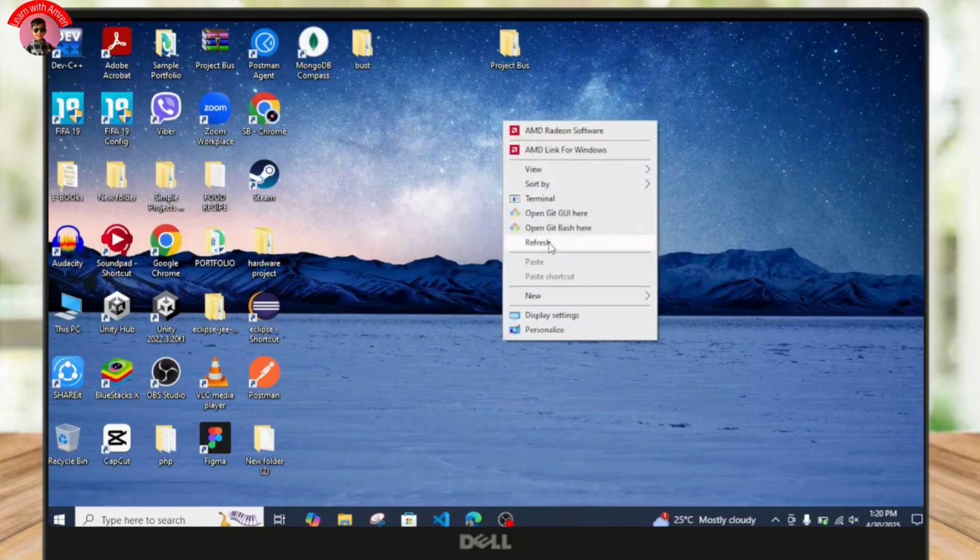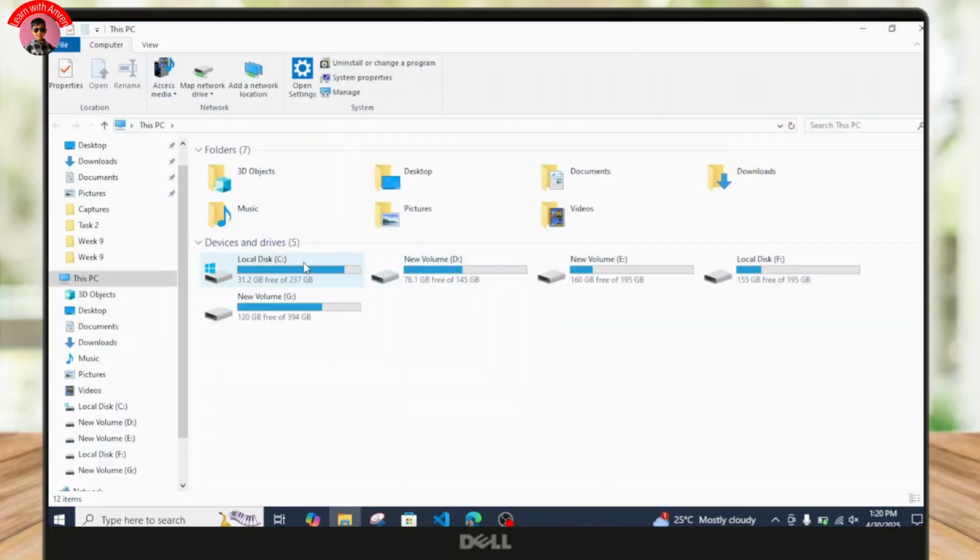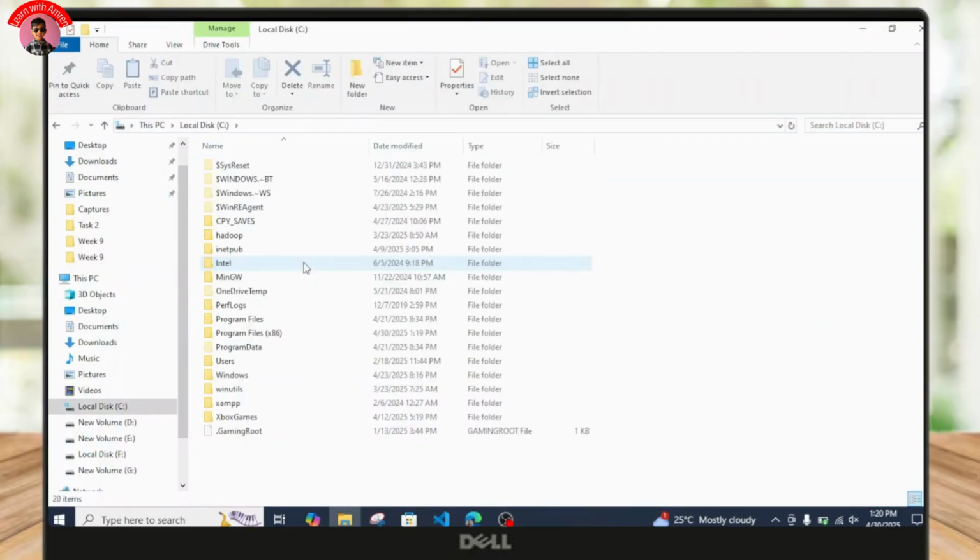If you're also facing such an issue regarding your launcher setup wizard ended prematurely on your Epic Games, what you can do is first just head over to This PC or your File Explorer and simply locate the folders inside your local disk C.